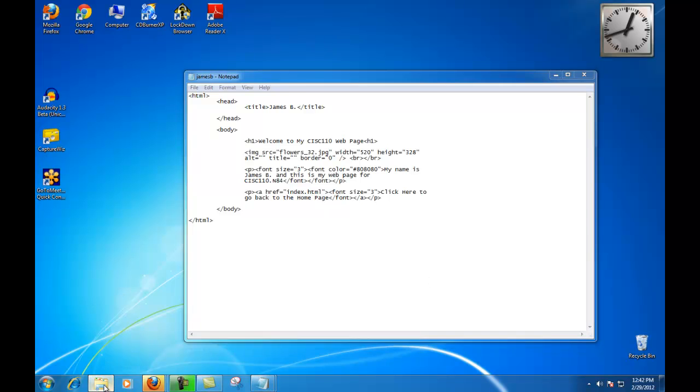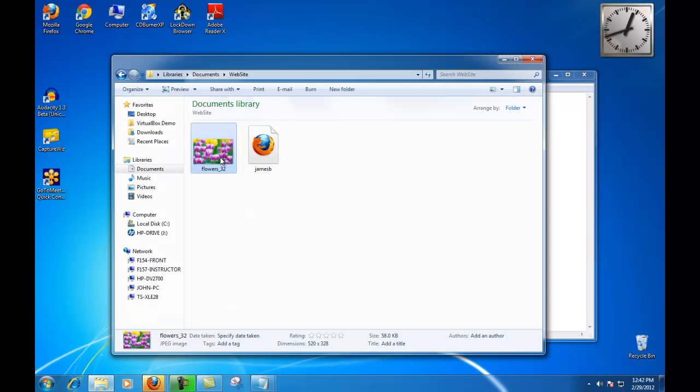So we'll pull up our Windows Explorer again, and now you'll notice we've got our image file and we also have our HTML file. And notice that the Firefox icon is here, and the reason for that is Firefox has been designated as the default program to open up any HTML files. We talked about file association earlier in the semester, and that's what we're seeing here, is that HTML files are associated with the Firefox application.